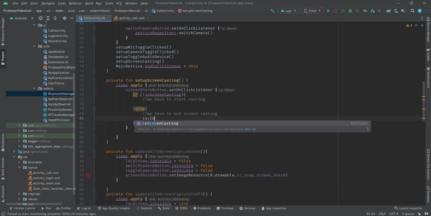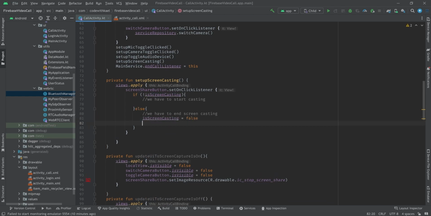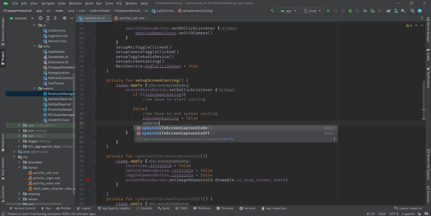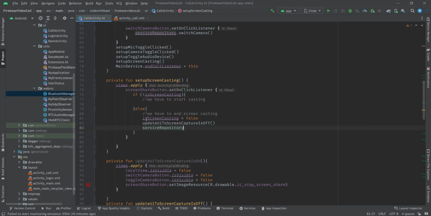In this case, you want to set the screencasting to false. It means the screencasting is ended, and updateUIToScreencastIsOff. And then using service repository, toggle screen share or screencast, doesn't matter, to false.